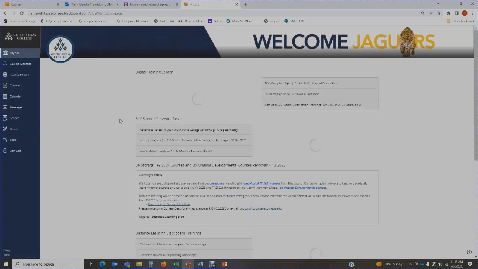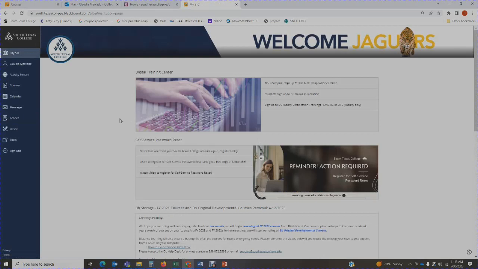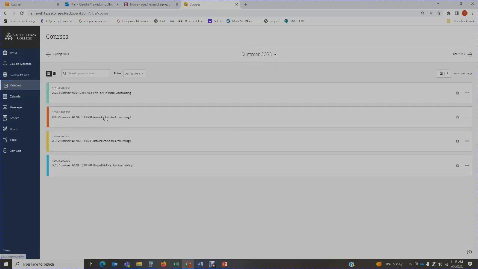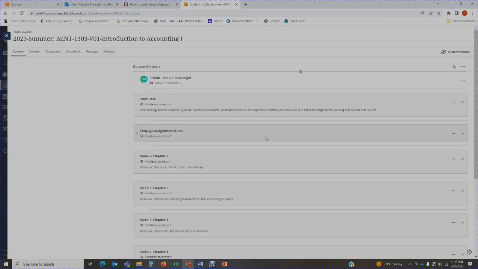Now, if you're taking summer 1 or summer 2, that's 5 weeks, summer 3 will be 10 weeks. The only thing that's going to change is the number of modules that you have available. You're going to have more modules if you're in summer 3 because you're running for 10 weeks. Okay, let me go back in there.